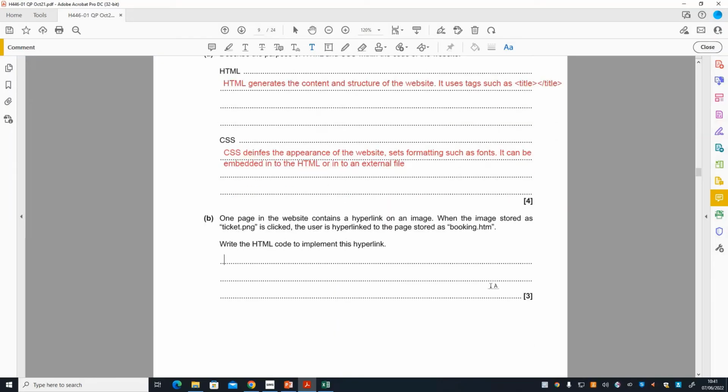Part B. One page in the website contains a hyperlink on an image. When the image stored as ticket.png is clicked, the user is hyperlinked to the page booking.htm. Write the HTML code to implement this hyperlink.